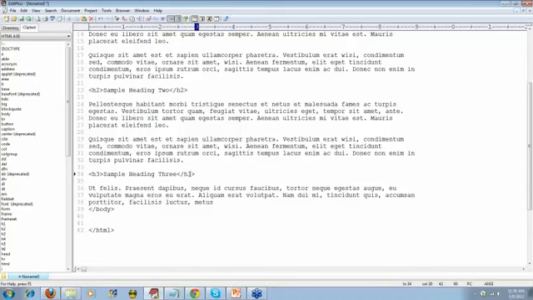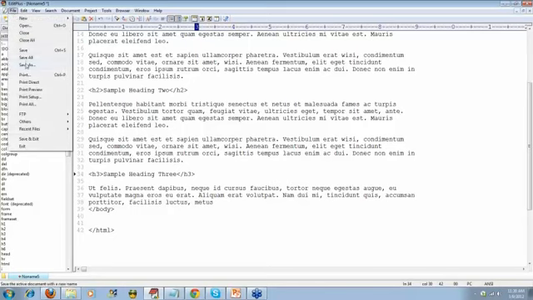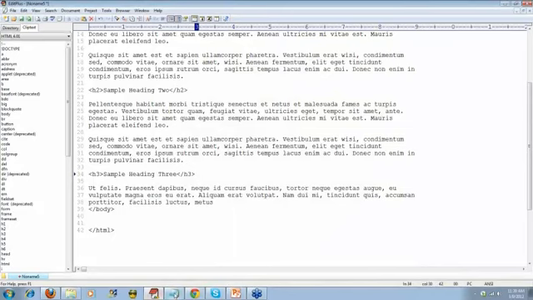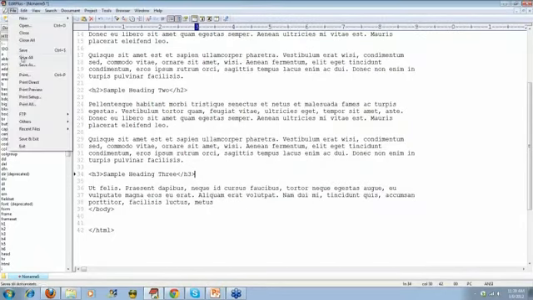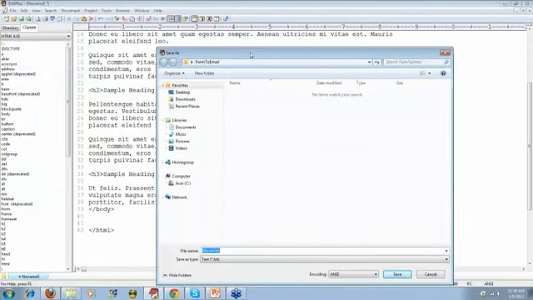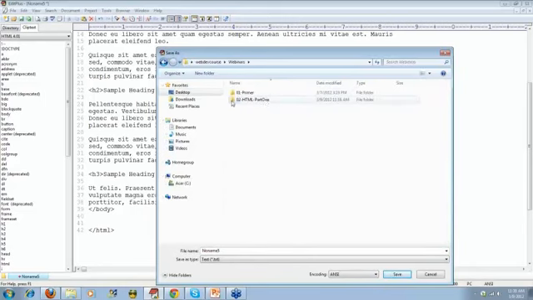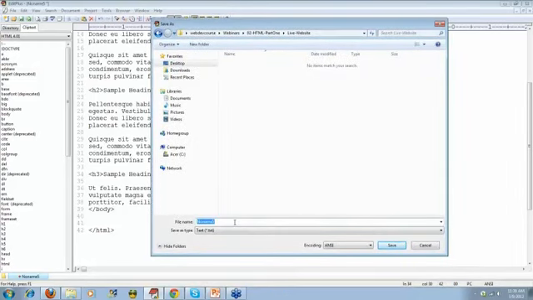Okay, and I'll go ahead and save this document. Let's see here. Actually, we might need to close this out of Notepad because I want to overwrite this. Let's go here. Put it in the same folder, and we will name this.